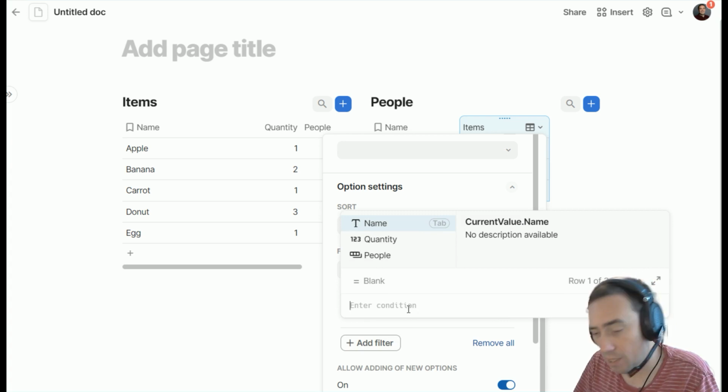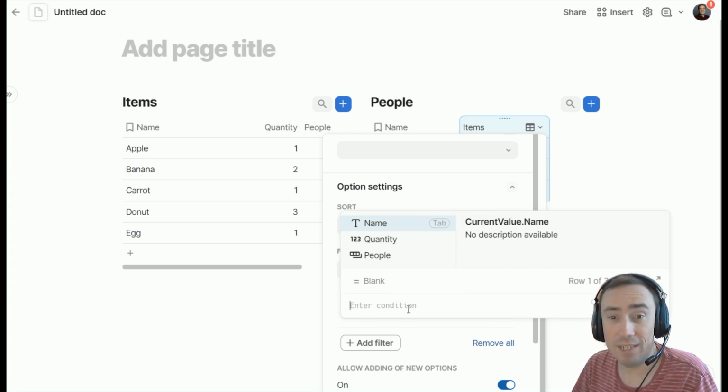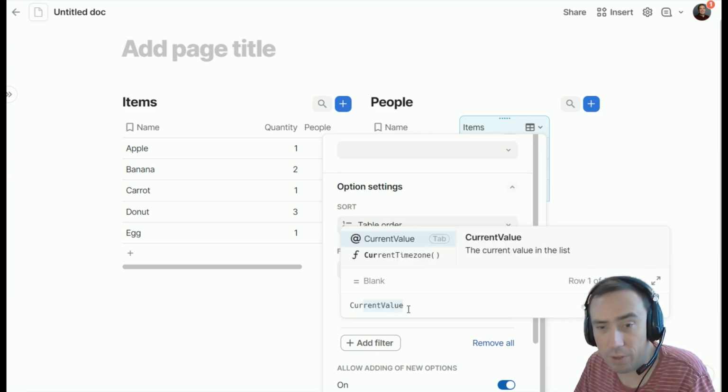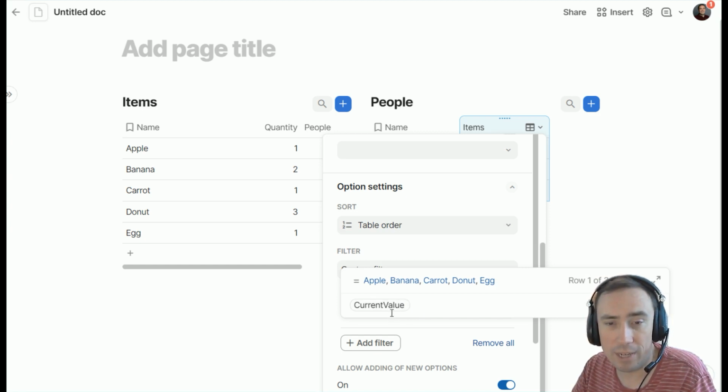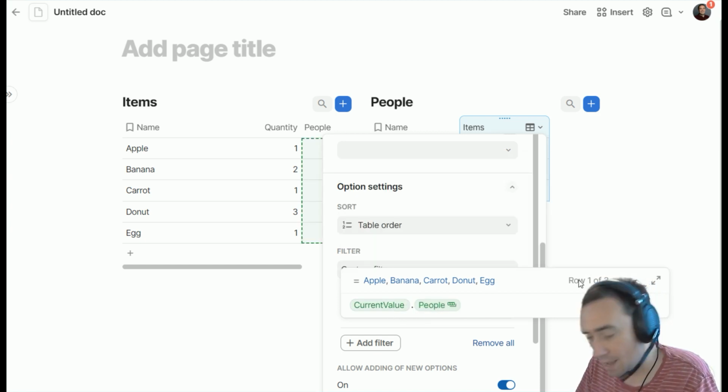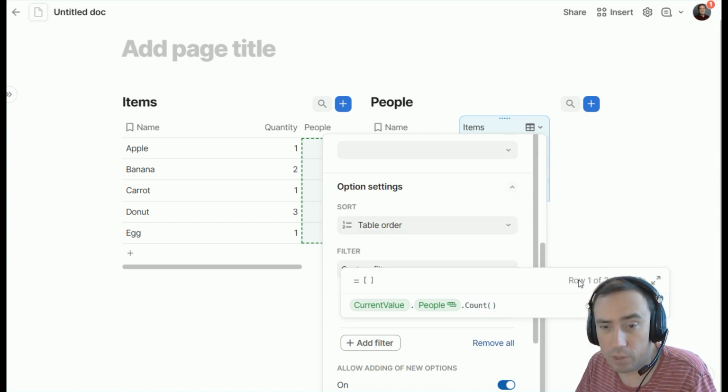And so I think the logic we want to use here is if that item has been used already more times than as many times as the quantity, then we shouldn't show it anymore. Or rather, we should only show it if it's used less times than the quantity. So for the current item that we're looking at, let's look at the people column, which shows all the people that are using it, and then let's count those up. So that's how many people are currently using that item.